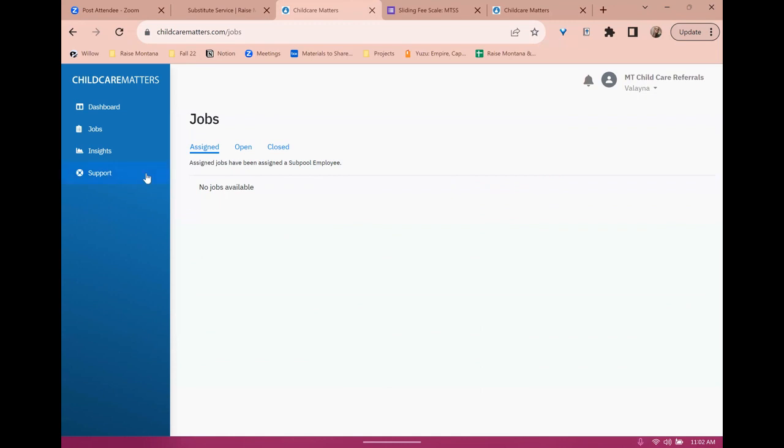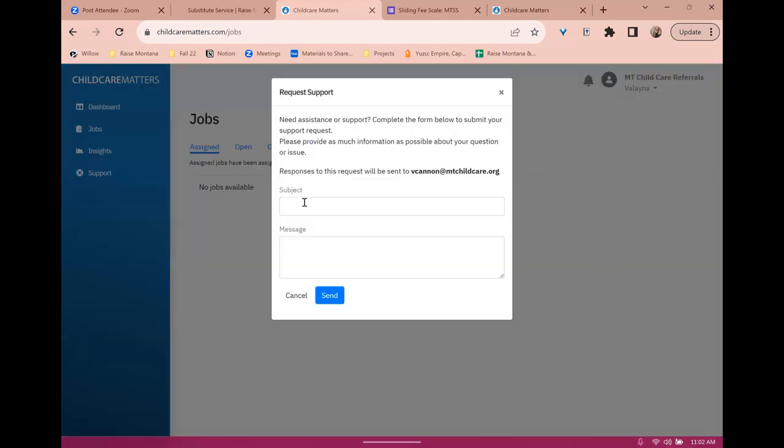If you have any questions or concerns, please click the support button. Here you will fill out a subject and message, and it will be sent to our substitute specialist, who will get in contact with you to help find solutions.